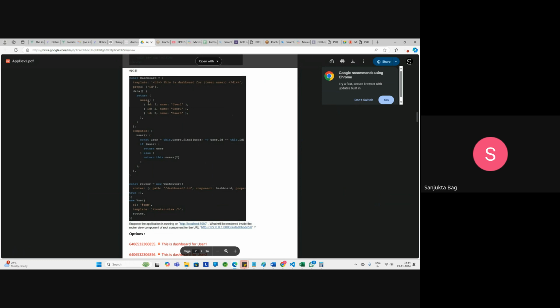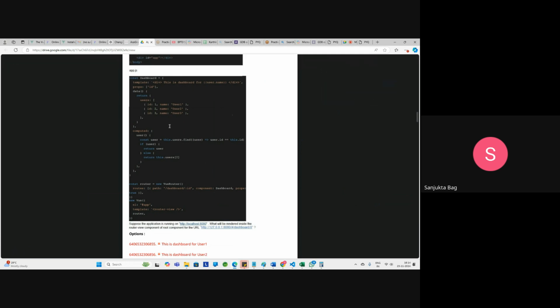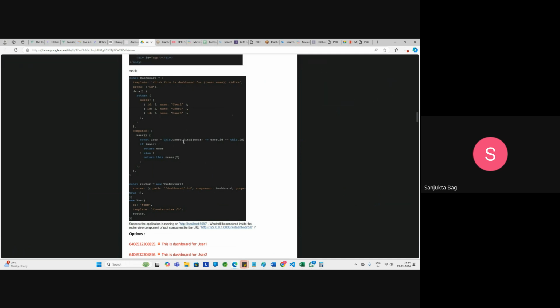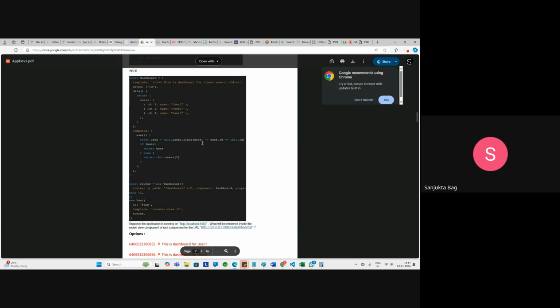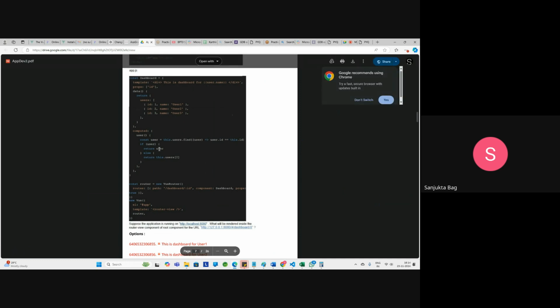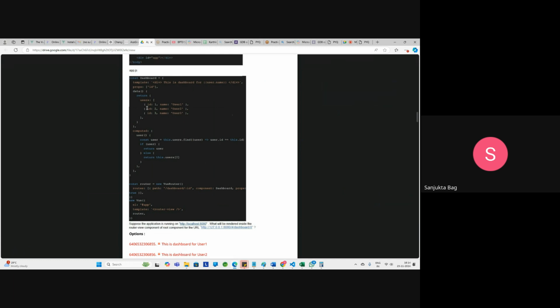Now, there are some predefined IDs, and this ID number 8 does not come in the predefined IDs. So what happens is, in the computed property, we are looking for a user with the ID that we are passing via the props, whether it is there or not. So it is like this.users.find, whether it is there or not. If it is there, then we will return that user. Suppose it is 2, then we will return that user.